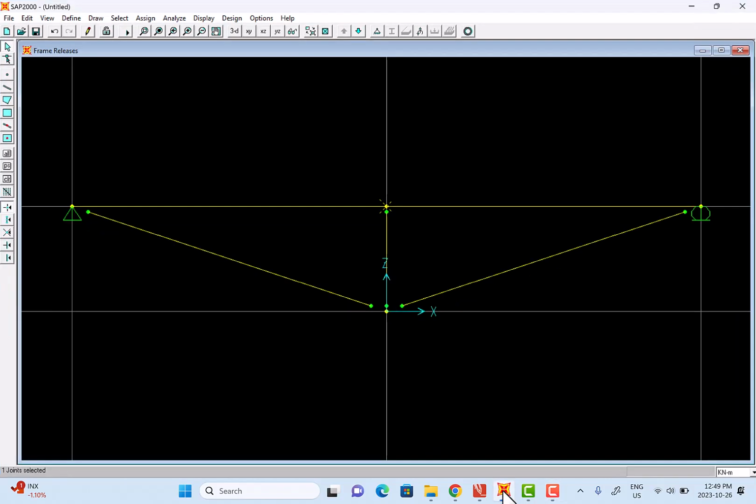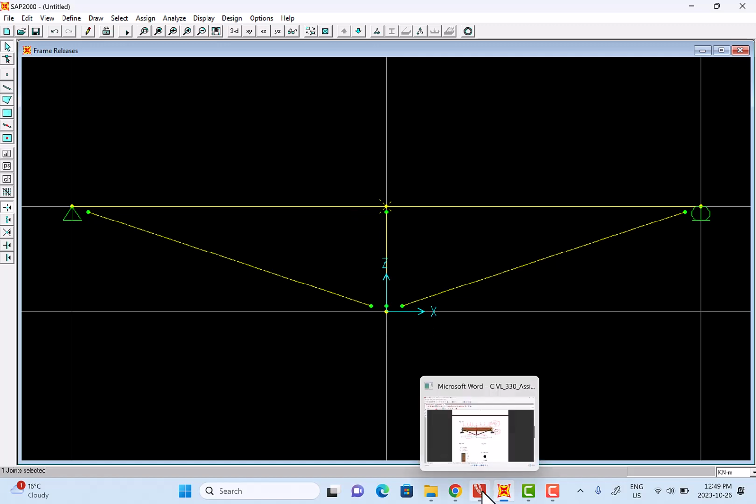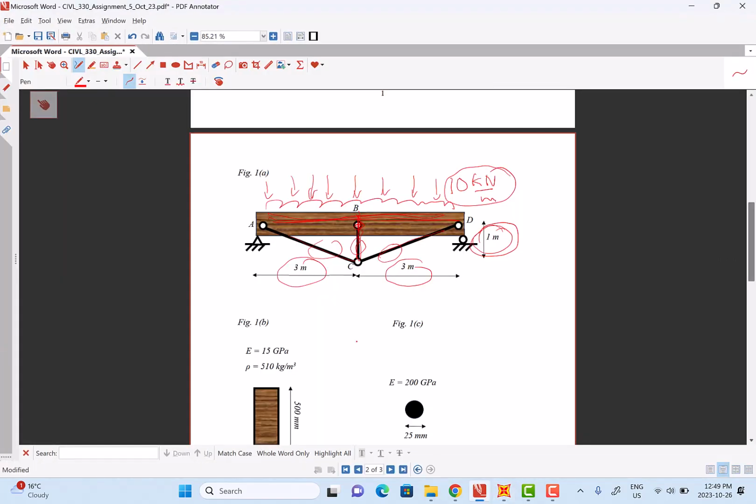All right, back. So this is as far as we got previously. We just had sort of the overall geometry set up. So what I'm going to do in this part is start to define the material properties for those steel rods and the timber beam. So just to pull up the assignment again.